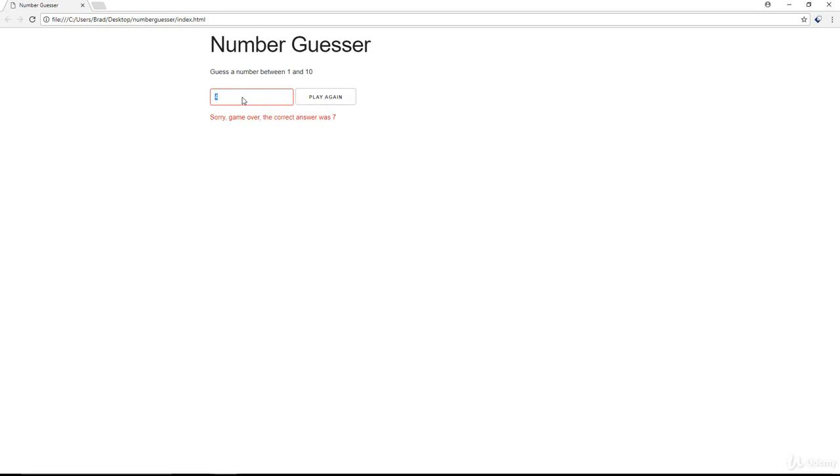Now we can't enter any more, and this kind of stuff may seem little, but it is very important because it adds to the user experience and makes it clear what the user is supposed to do. So we click play again. It's going to reset. We now have 3 more guesses.